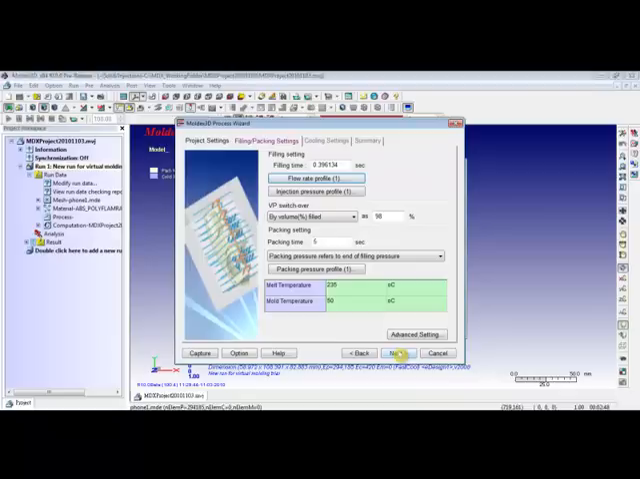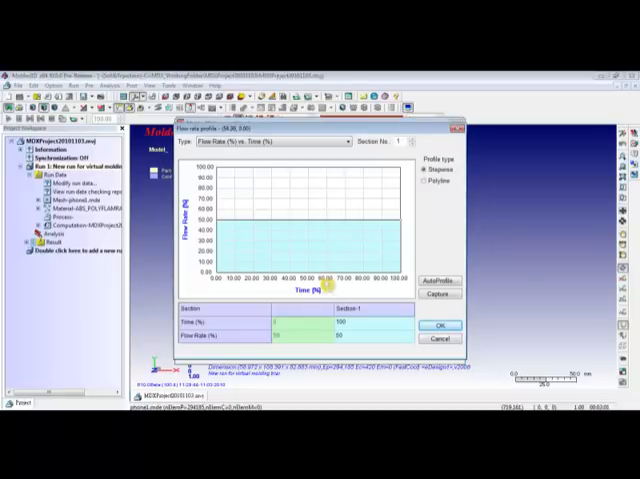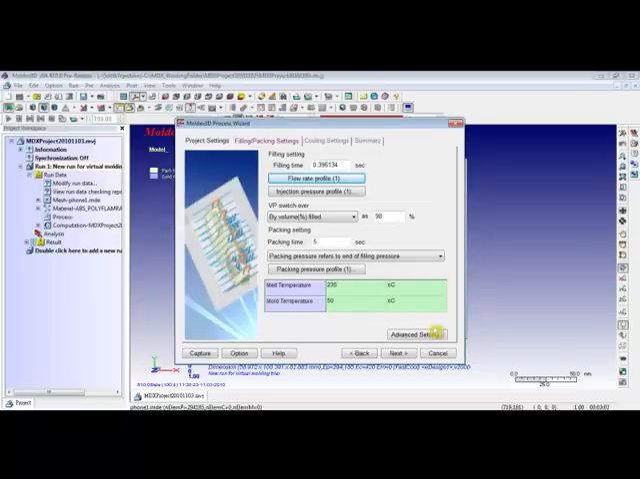Under the packing settings, the users can change the filling time, VP switchover, and packing time. By clicking on the flow rate profile, the users can change the flow rate versus the sections. Then click on OK. The melt temperature and the mold temperatures can also be changed from here. Click on Next.